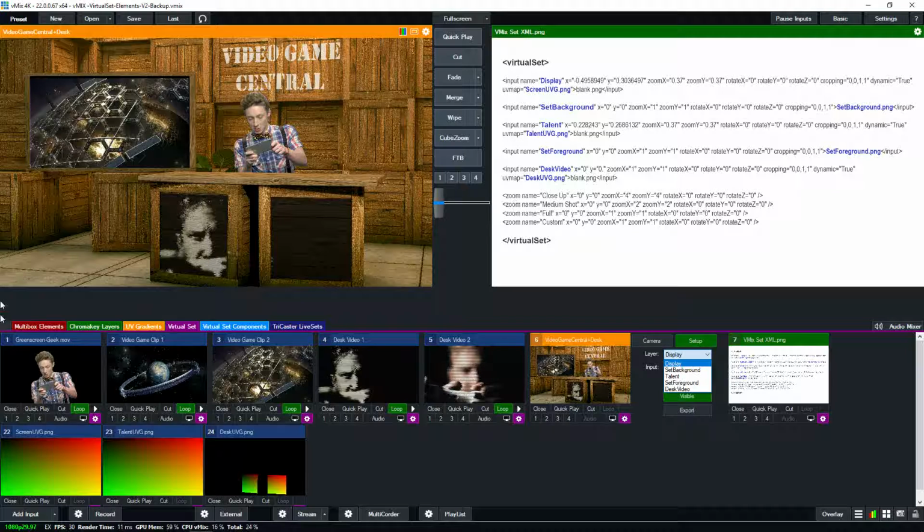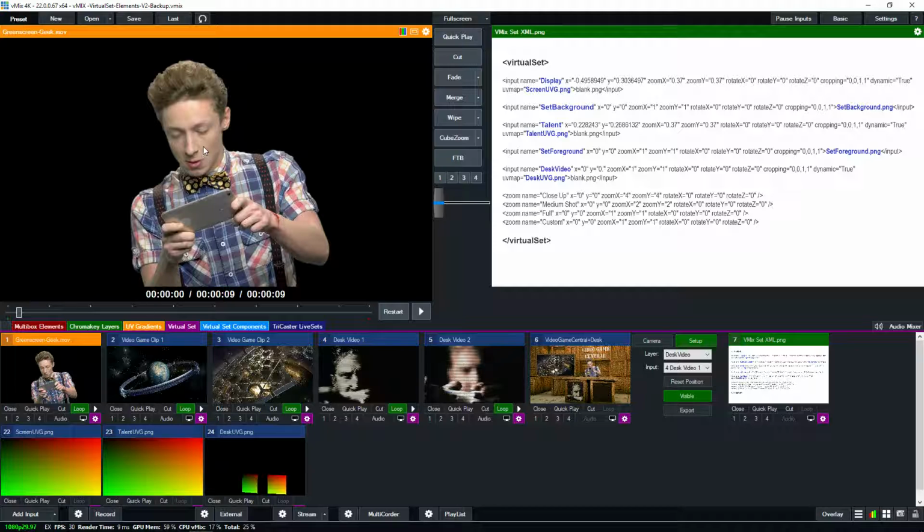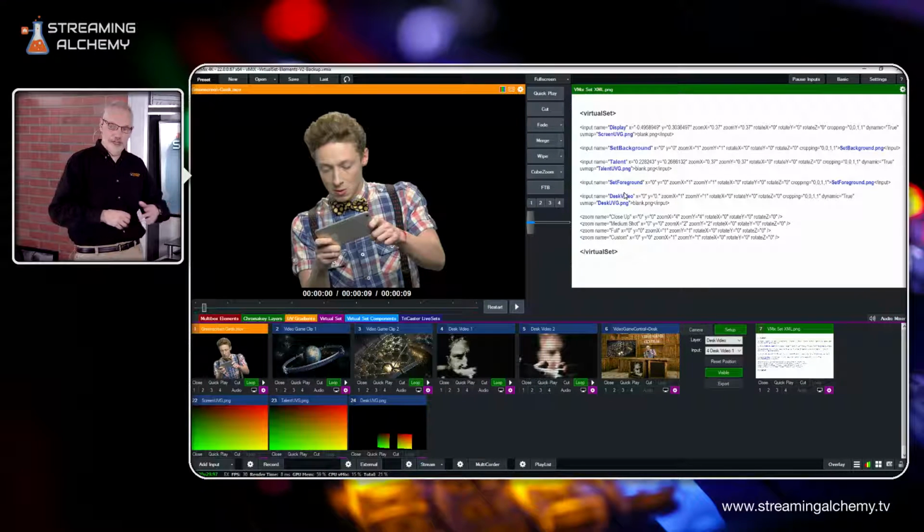In this case, this is our little game geek here, and we map that to the UV map we have set here. Again, I don't have to go through this in complete detail, but I think you're understanding the basic framework that's used for creating these types of virtual sets in vMix. You describe all the elements and how they relate.